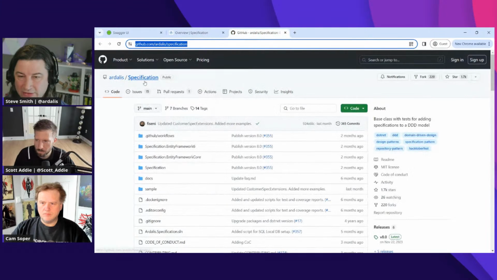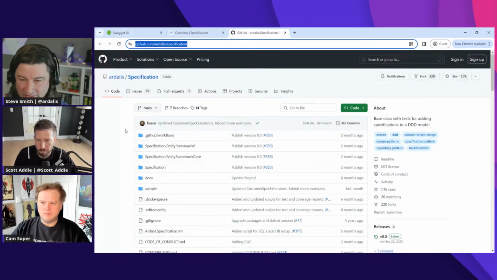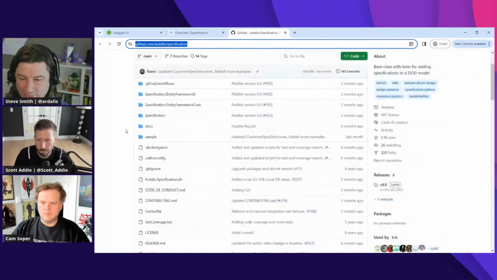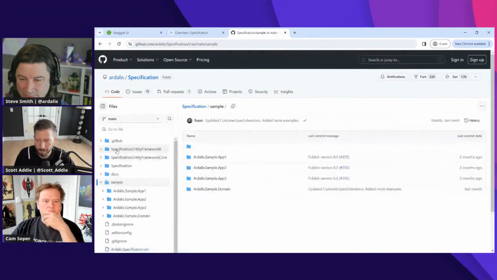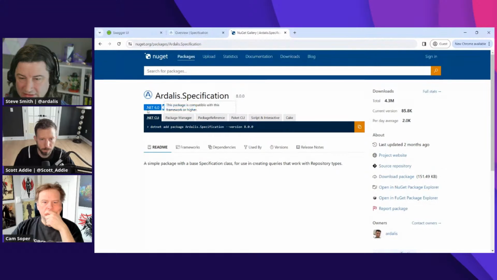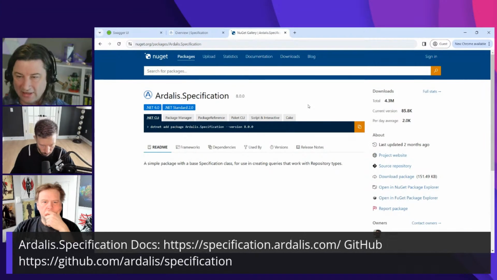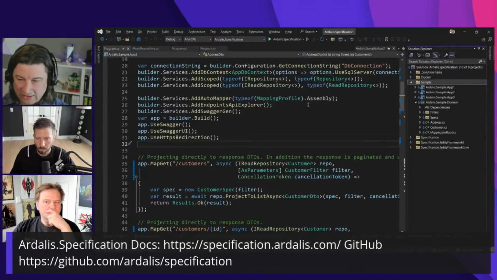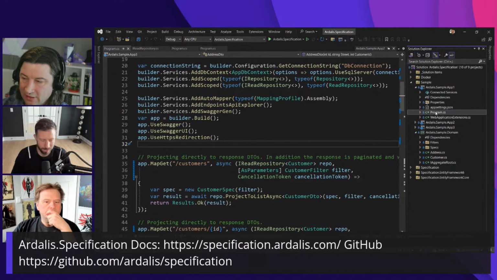The actual Ardalis specification GitHub repo is out there, and so you can check that out and see how it all works. There is a sample folder that I wanted to point you at here in just a second, as well as the NuGet downloads here. You can see it's updated pretty regularly, and it's had 4.3 million downloads, so it's not a brand new project. Fadi Asseni is my co-author on that, and he does a great job and has done a lot of the heavy lifting on some of this stuff.